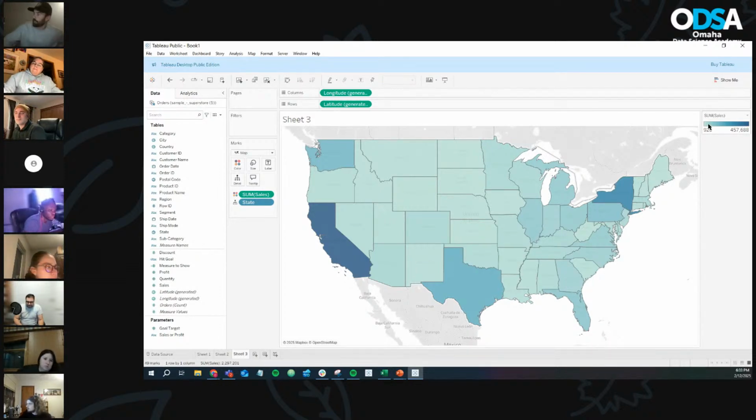We now have this little color key here. The lighter the blue is, 920 is our minimum one. The less sales we have, the heavier the blue. 457,000 is our maximum one. All of them are colored, and now you can hover over each one and see the total sales by state.